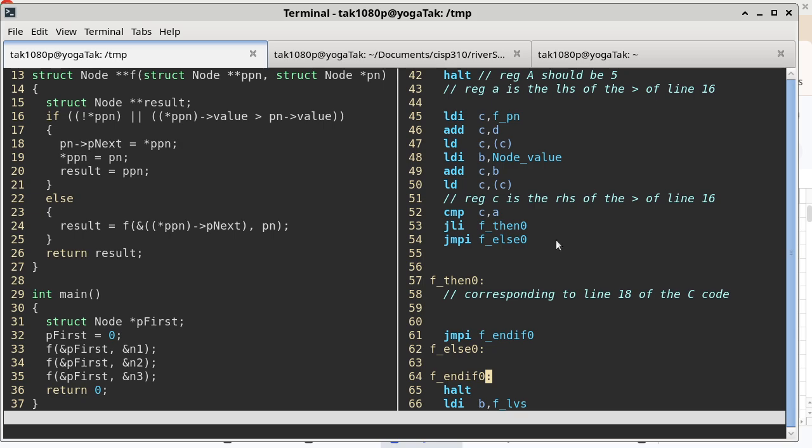Yes. I cannot remember. Is it unsigned? Oh, if it's unsigned, then we have to use JCI instead of JLI. Thank you. There we go.